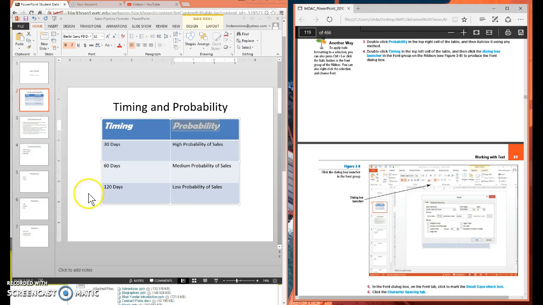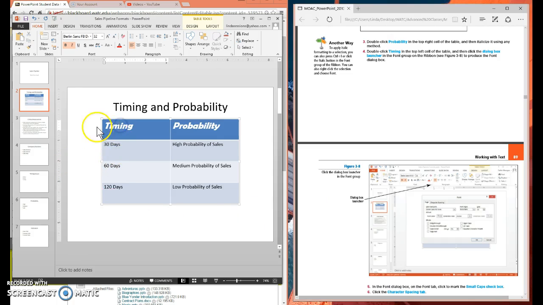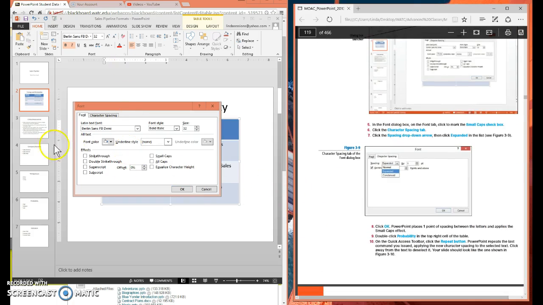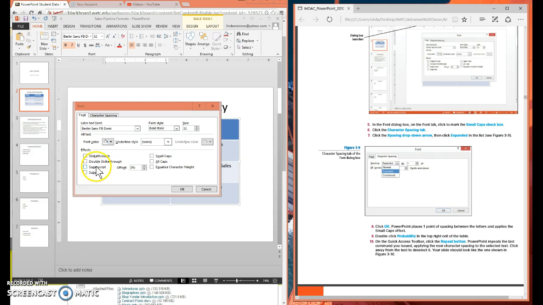Okay, now we're going to go into the timing here, and in our font group, right here, this little box is called the font dialog box, and that gives us more options that we can choose from. So we have here our different effects. If we want to put a line through it, make it superscript. We can make it small caps or all caps. We want to make it small caps.